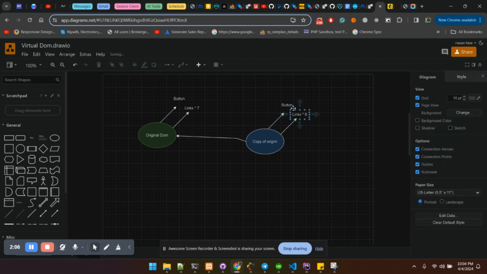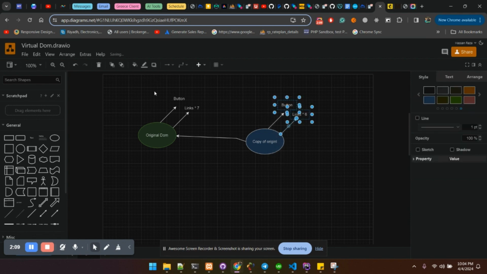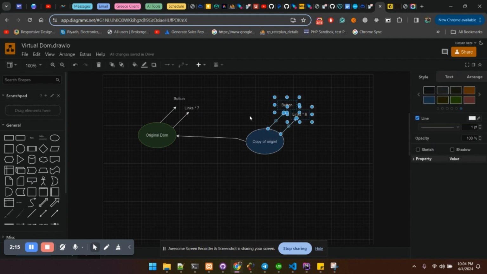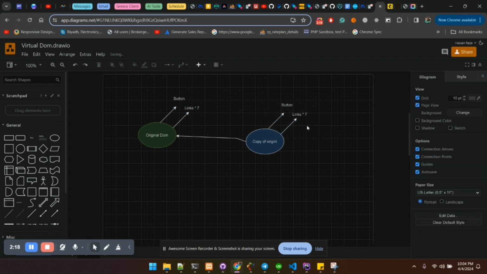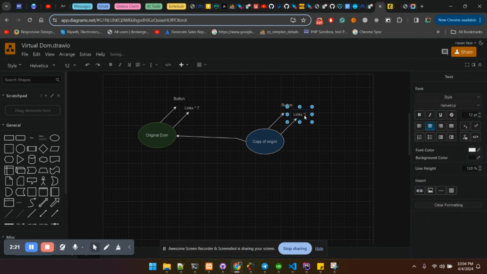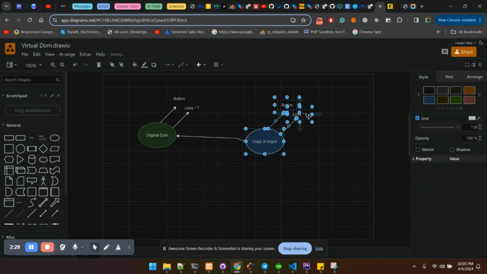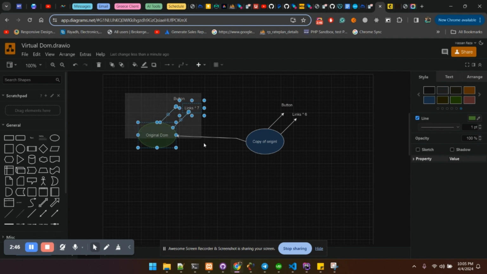Now it compares these values with the original DOM. Here it is 6, here it is 7. So something definitely changed in here, and it will check what exactly needs to be changed. You can see that it is 6 links here and 7 links there. So it knows that it has to go inside the anchor tags and remove one anchor tag from the original document object model.